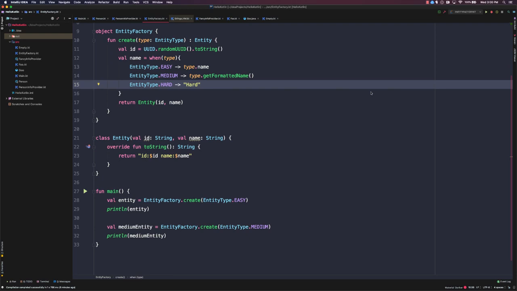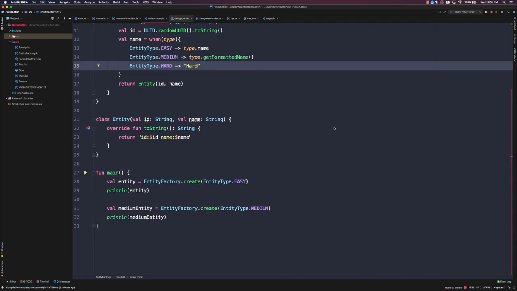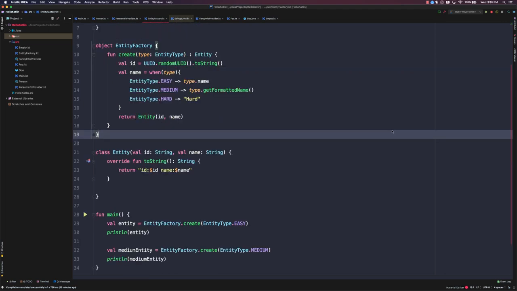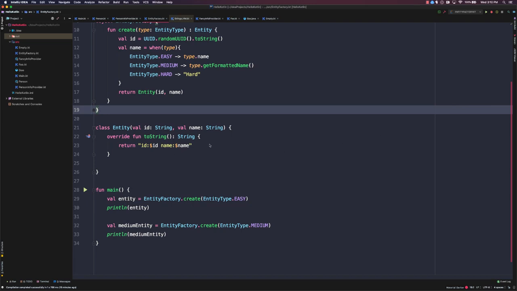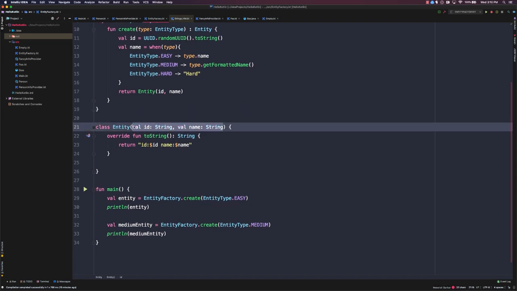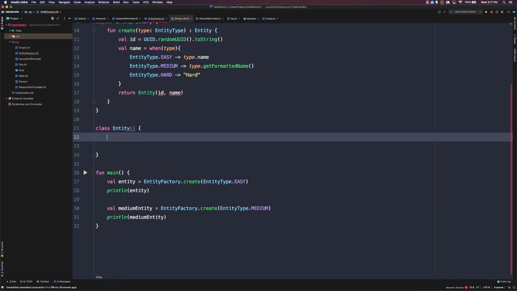So one example of this could be a loading state or a result state for a network operation. It's either going to succeed or fail, and there aren't really any other options. So in our case, we're going to create a sealed class with an easy, medium, hard, and help entity types. To start creating our sealed class hierarchy, we're first going to remove the properties from our entity class, as well as this existing override of the toString method.